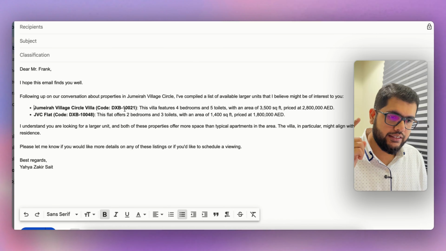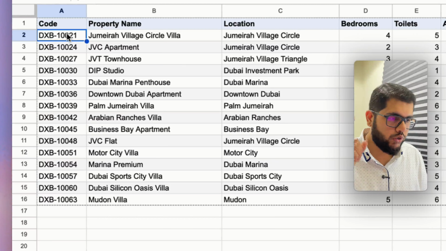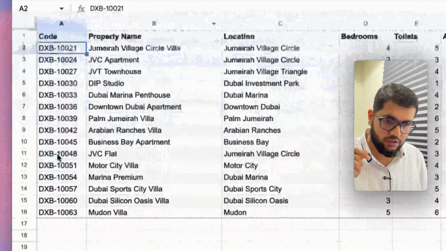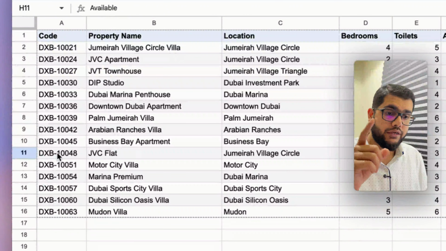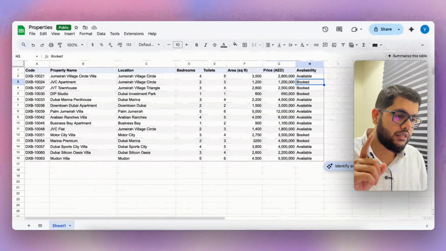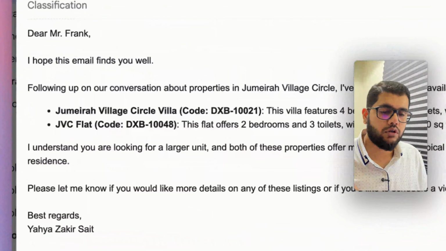It has selected DXB 10021 and DXB 10048. Let's go back and check in the document. 10021 is available, and the other one is 10048, this one, which is also available. It did not give me the option of the JVC apartment, which is 10024, which is booked, because the customer wanted an available property to select from. It's smart. It makes your life easy. It makes your life smooth. You don't have to work hard. You have to work smart now with AI.